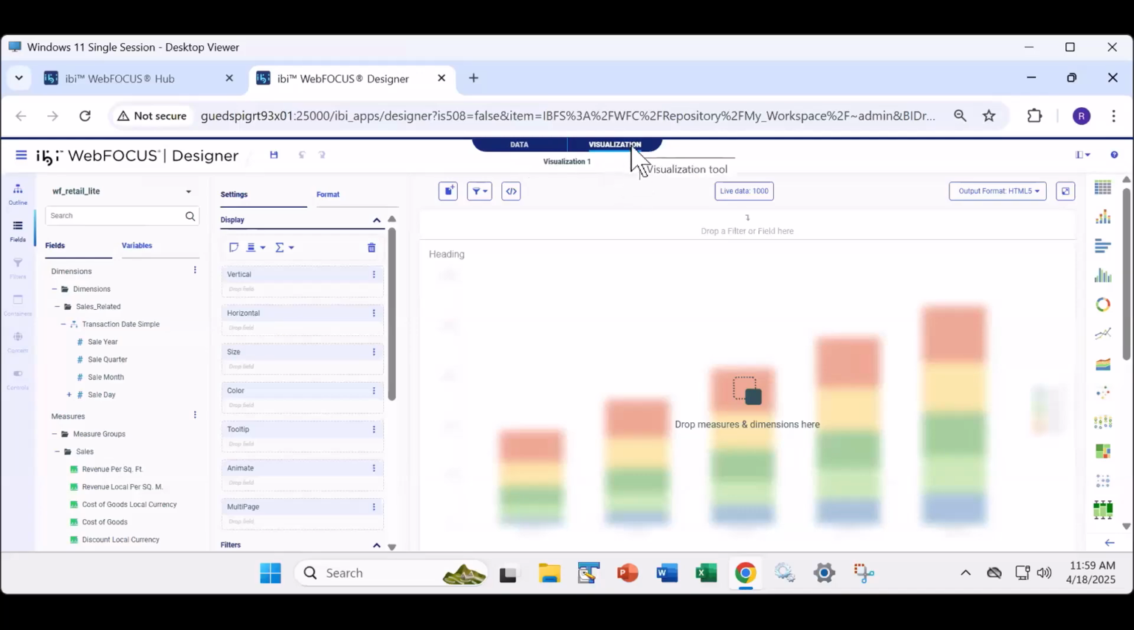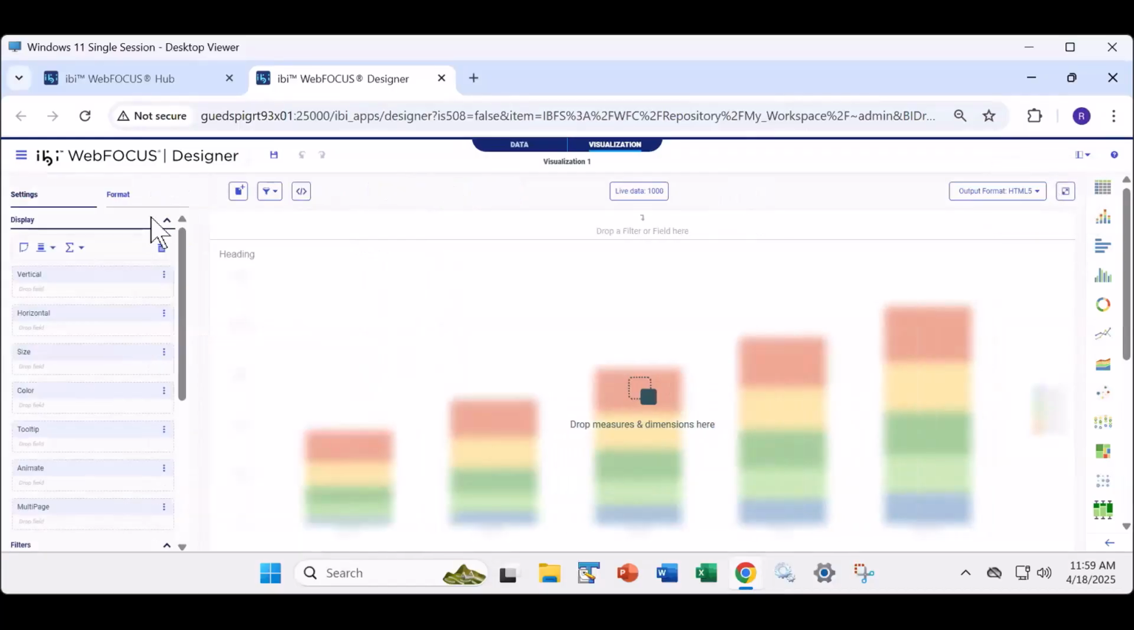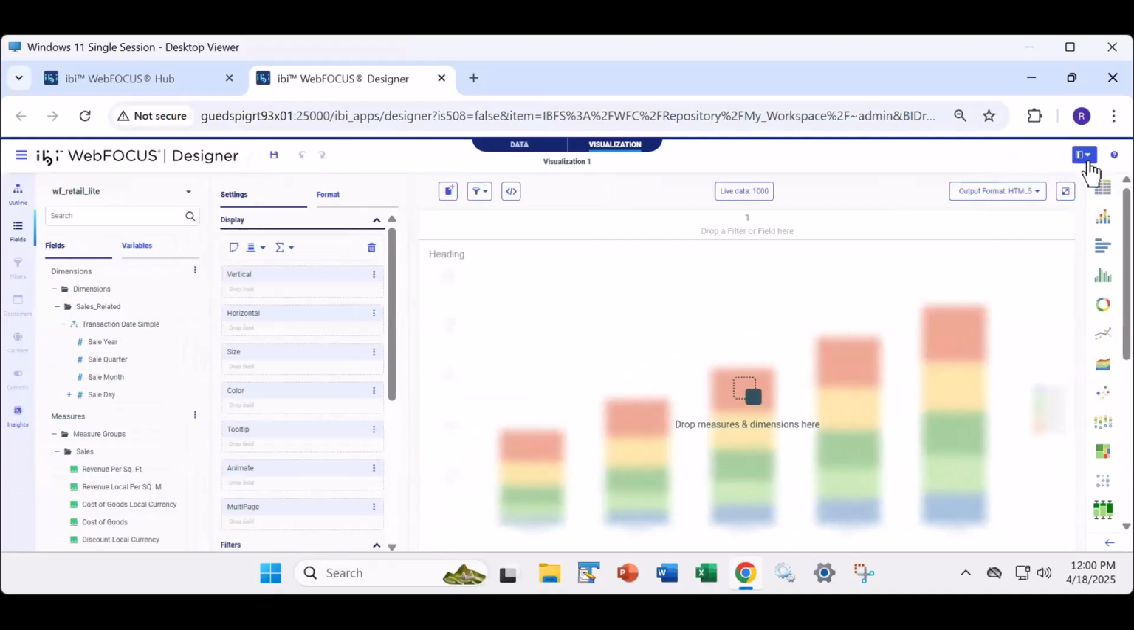So we're in the visualization portion. Over here, we have a little drop-down that can control the real estate on your screen. If I uncheck Resources, you could see those two side panels slid away. I'm going to bring them back. You could do the same thing for the Settings and Format.